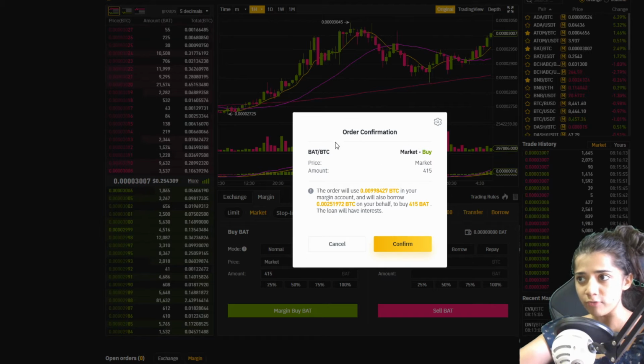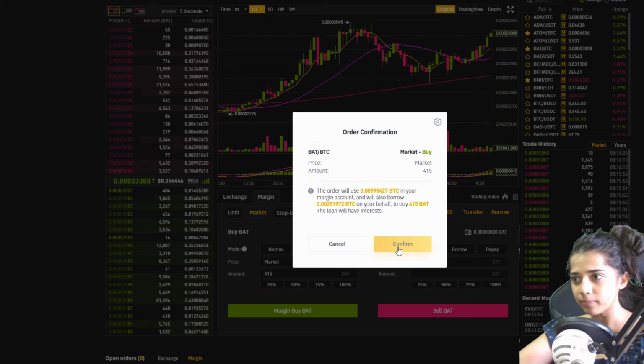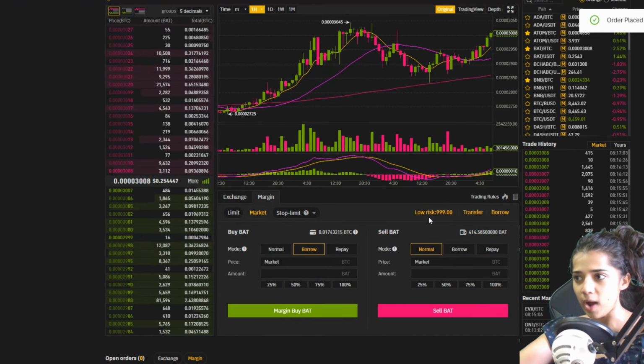It says order confirmation. The order will use 0.009 in your margin account and will also borrow 0.002 BTC on your behalf to buy 415 BAT. The loan will have interest. So you have this pop-up telling you exactly what's going to happen. I'm going to hit confirm. And there we go. I have 415 BAT now in my account.